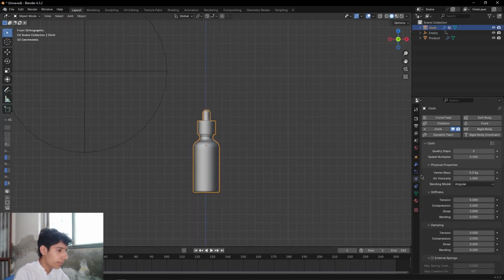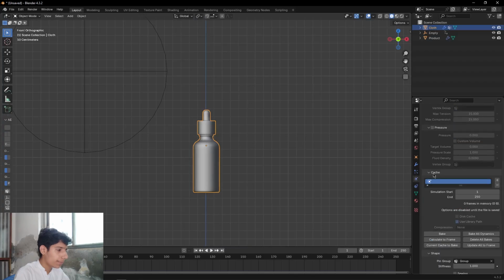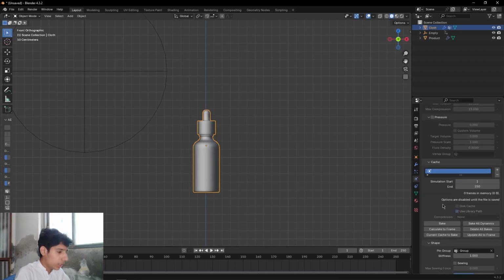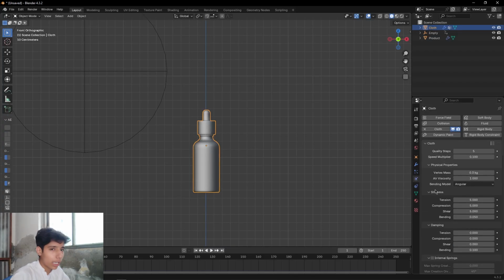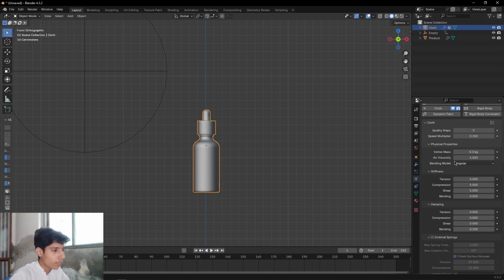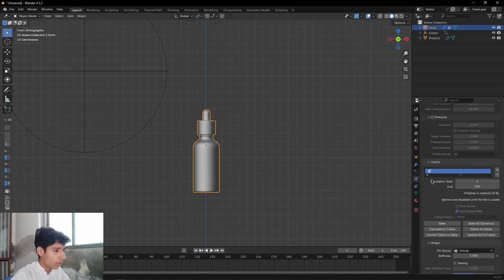Come to the physics tab under cache. One more thing, if you have a good computer, set the quality steps to 20. Otherwise, if you don't have a good computer, set it to 5. Then come to cache and hit bake. Now wait until it's done.